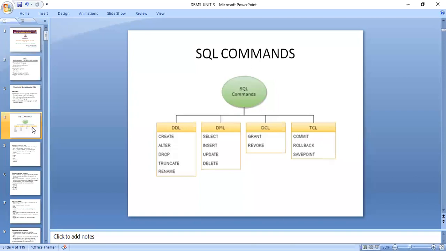So DDL, that is create, alter, drop, truncate, and rename. Here one shortcut code is DR CAT. So DDL remembrance commands: D stands for drop, R stands for rename, C stands for create, A stands for alter, and T stands for truncate. Okay, this is a shortcut. We can write it actually. You can just remember, so you should not get confused with this. I'm telling you all the clues.